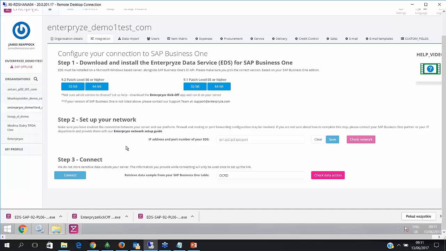We can see set up your network. So as I said, we've pre-configured our firewall. We've done that step for port 8097. What we need now to do is define the public IP of the SAP server for your customer here. So this is the server I'm on. So we need the public IP, and then we're going to append it with the port number where I have just installed the Enterprise Data Service.